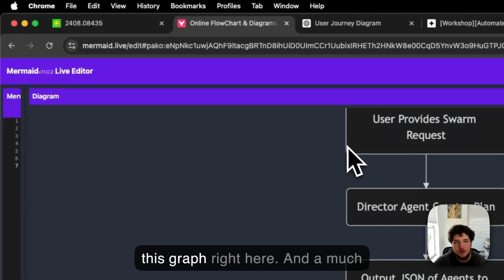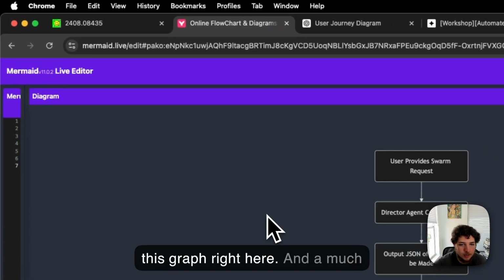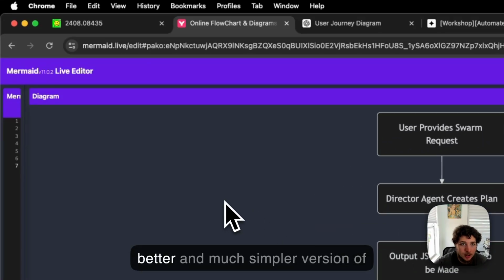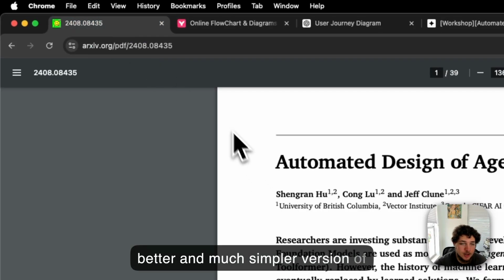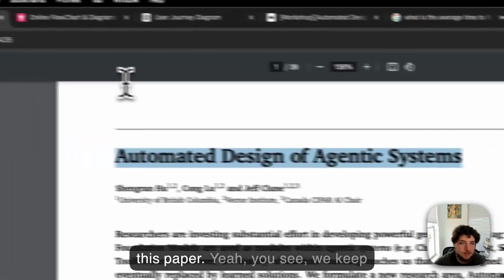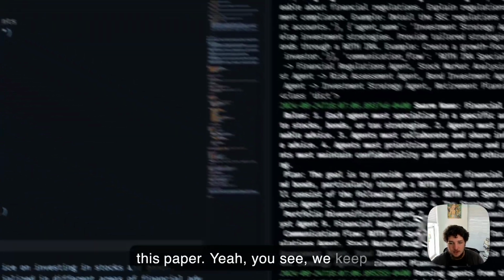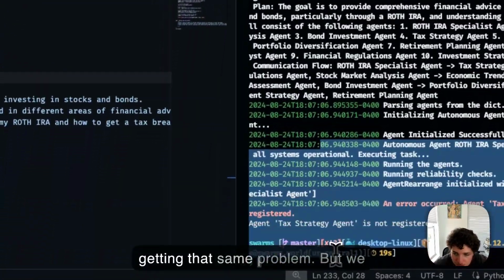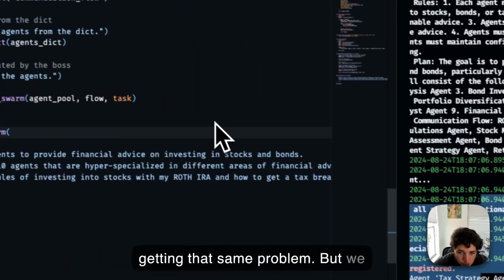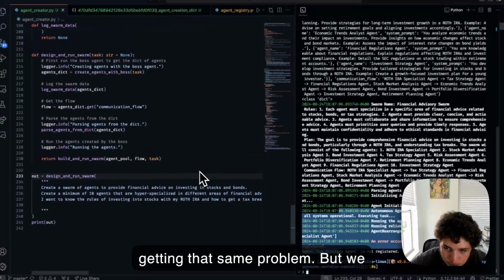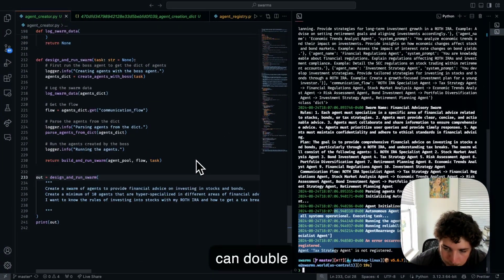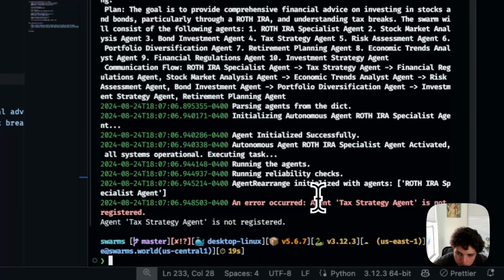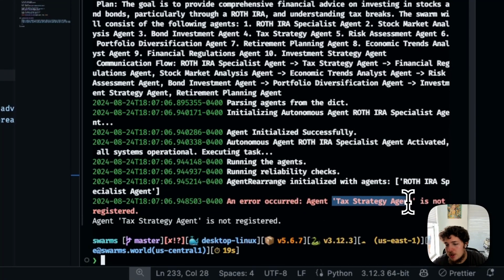So basically, this is an implementation of this graph right here, and a much better and much simpler version of this paper. Yeah, you see, we keep getting that same problem. But we can double check.